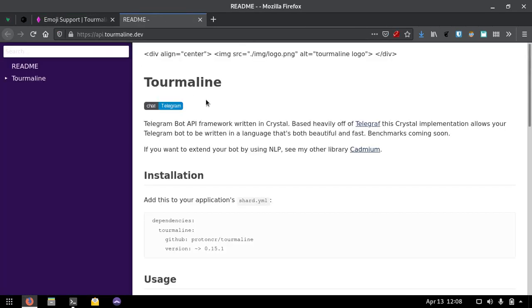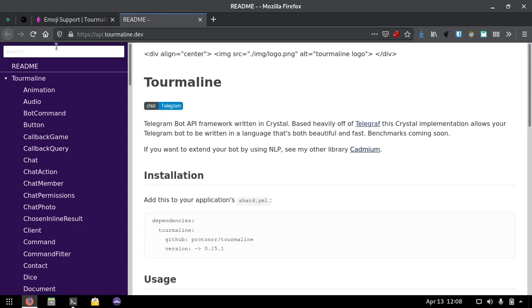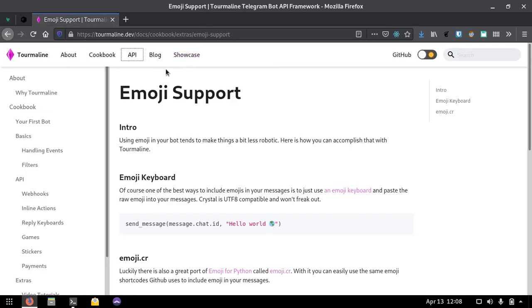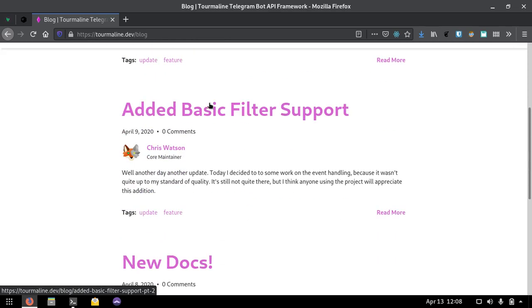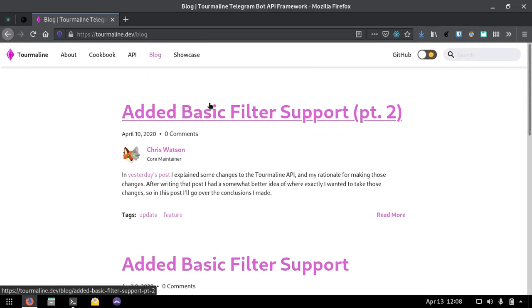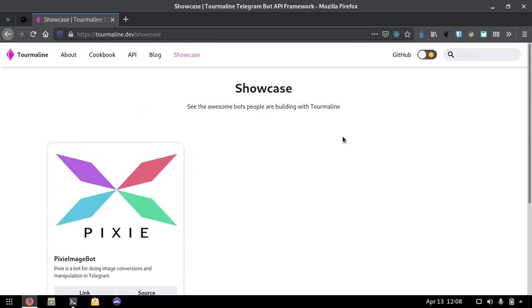You can see we've got a link to the API now, which is now at api.tourmaline.dev. Same thing, slightly changed. We've got a blog, so if you want to keep up to date, be sure to follow this. And I've got a showcase.